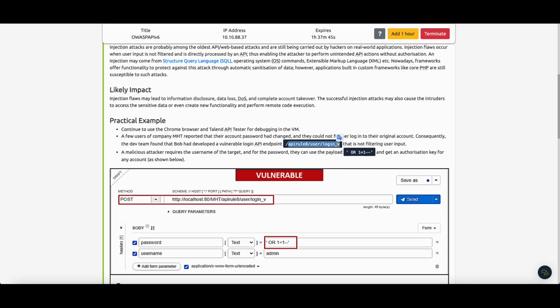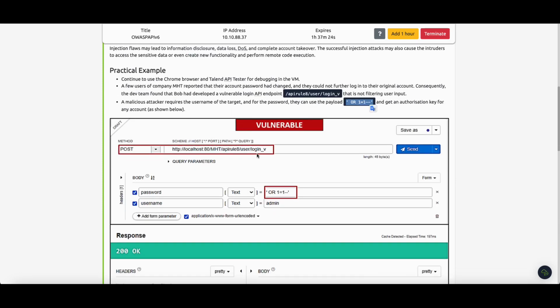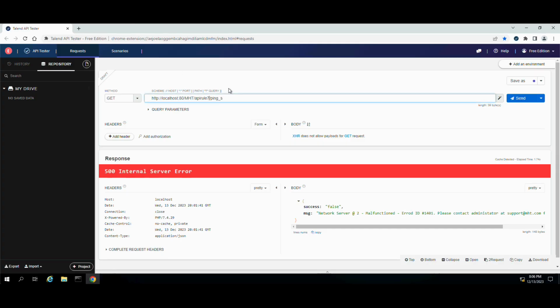Anyway, a malicious attacker requires the username of the target, and for the password they can use the payload. It is an SQL injection attack, as you can see here. These lines work for SQL attacks, okay? And get an authorization key for any account. So let's test it.